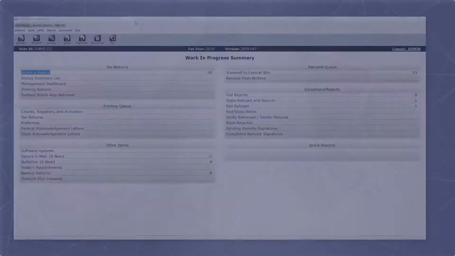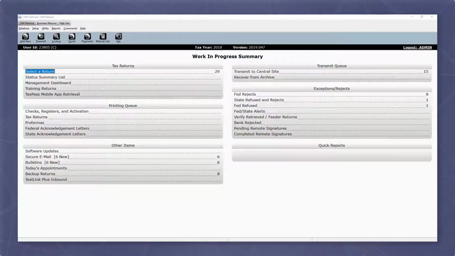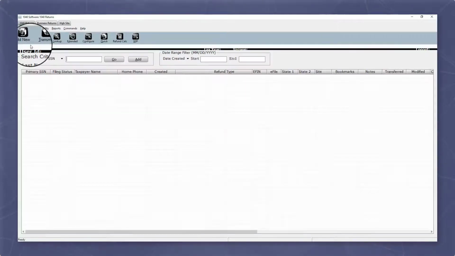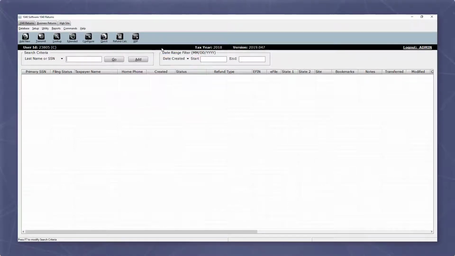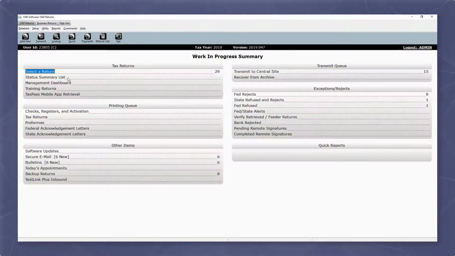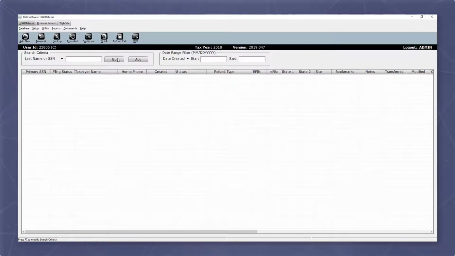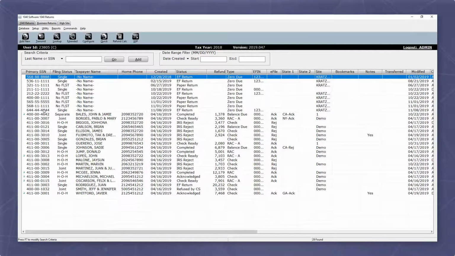In order to do that, you'll simply go up to your toolbar and go to Add New. When you add new, it'll ask you to put a social security number in and then confirm it. Now, for the sake of time, I've already started one, so I'm going to go back into my work in progress very quickly. If I go to my work in progress, I can go to Go, and I'll take a look at one that I've just started recently.